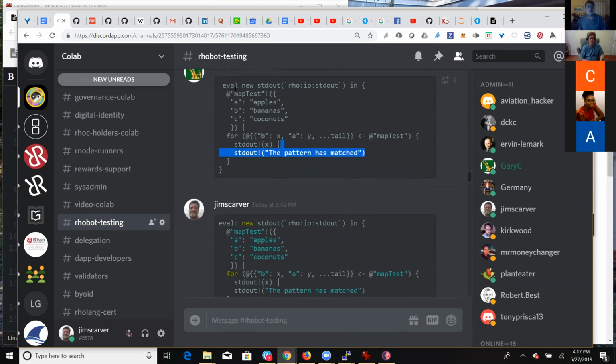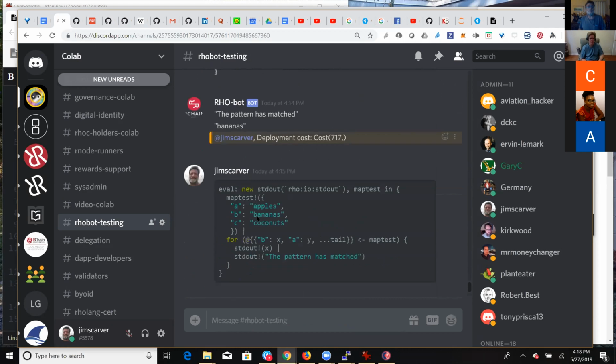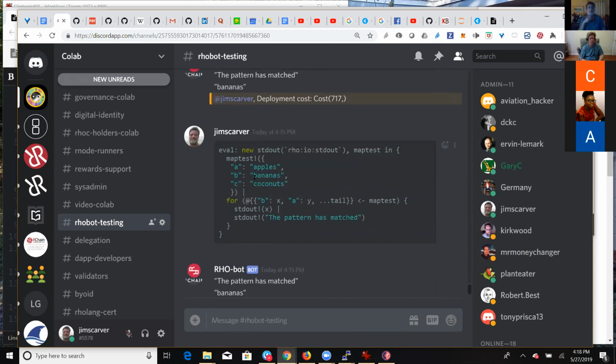Now, the write to map test here and the read from map test here are done in parallel, but they can only happen simultaneously. The write can only be done if there's a read, and the read can only be done if there's a write. And matching a read with a write is what they call a COM event in rholang.